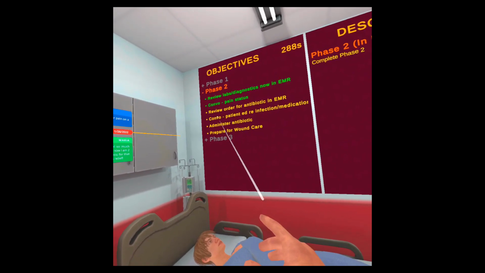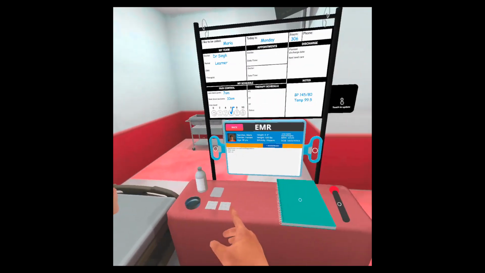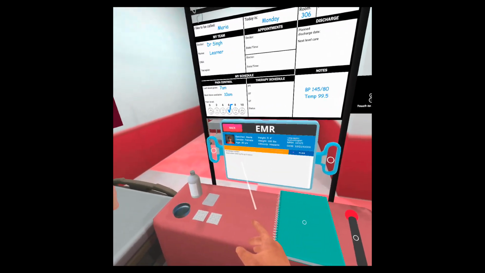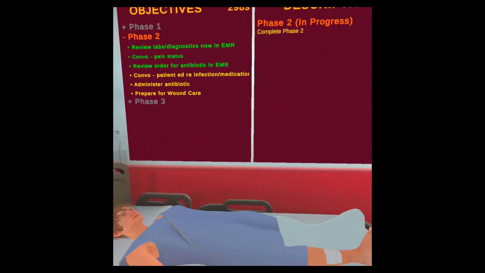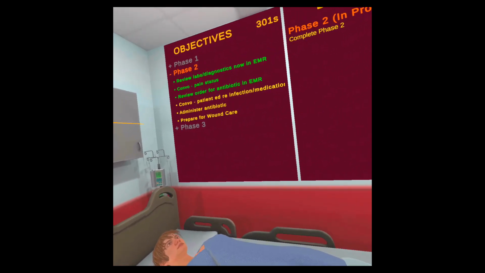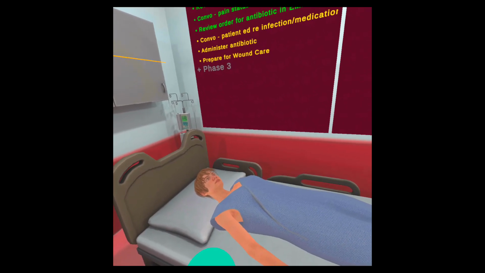Let's just go ahead here. I can also review the order for the antibiotics. There it is, and that is completed. I'm just going to tell Maria that I'm going to give her some antibiotics. We need to give you some antibiotics for possible infection. Is that okay?